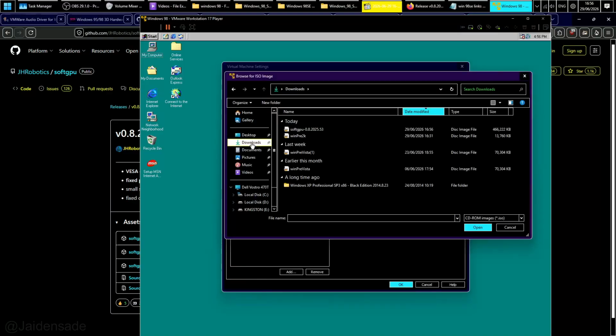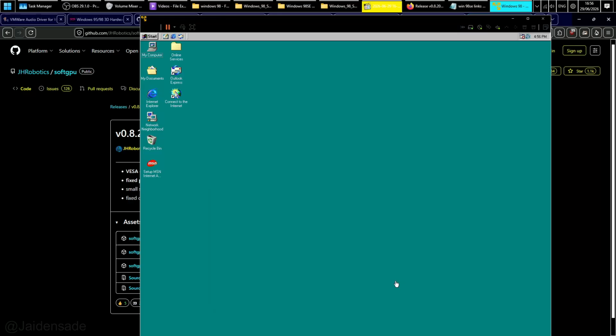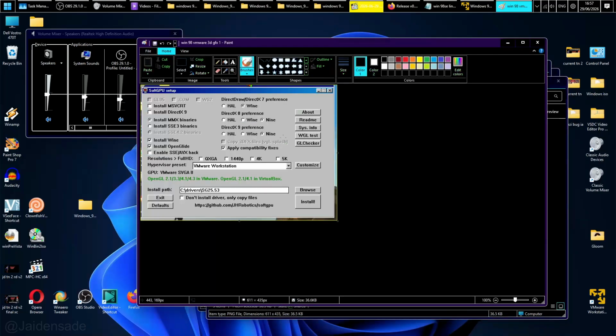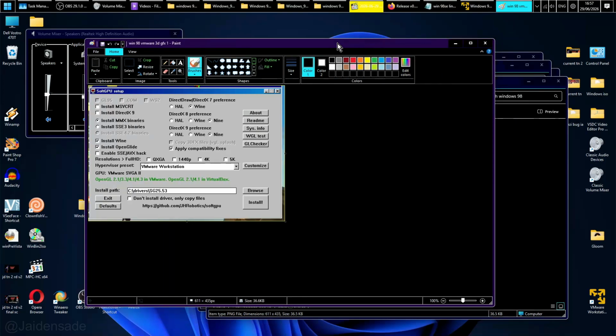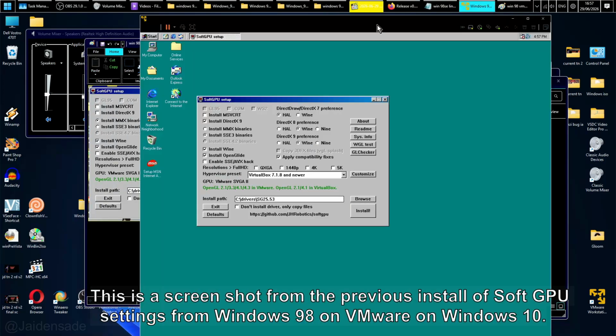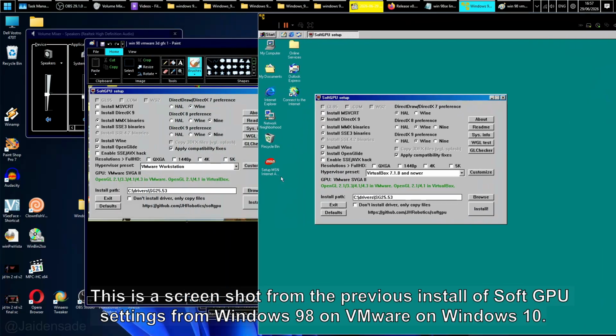I just downloaded it. Soft GPU, open this up, get that on there, and all that. Oh yes, does this right now. Here we are. So this is one of two. What I'm going to do is compare that to that, because I don't want to get it wrong. So, not massively complicated.